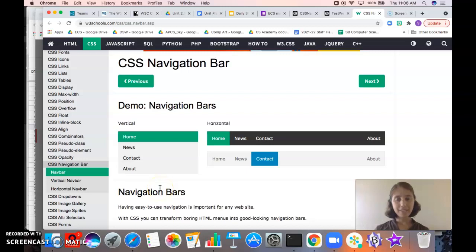In this video, you're going to learn how to make multiple pages for a website and include a navigation bar on each of those pages so that your user can travel between pages. So a navigation bar looks like these examples here. You've seen it on multiple websites, I'm sure.